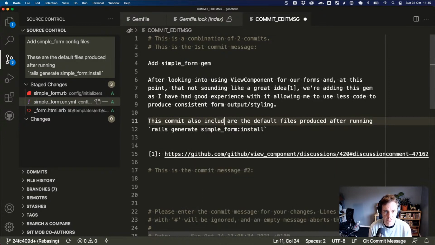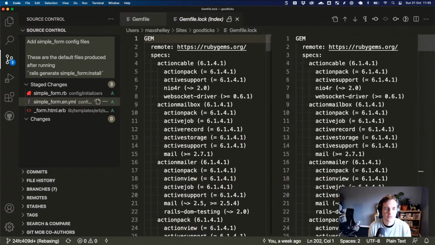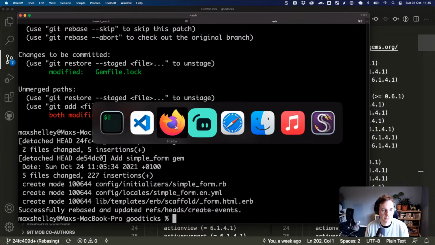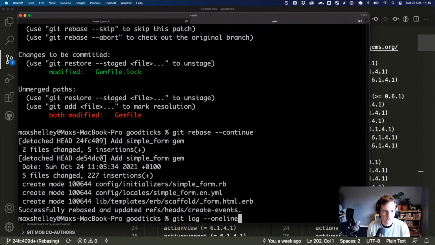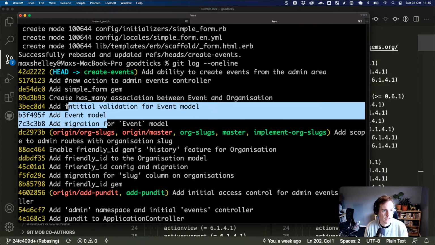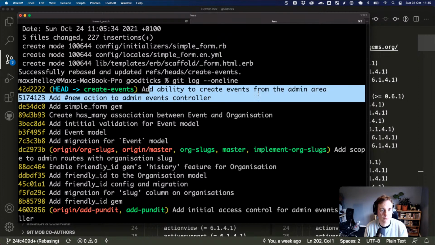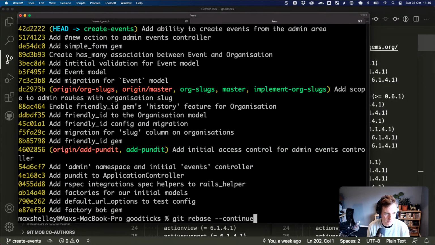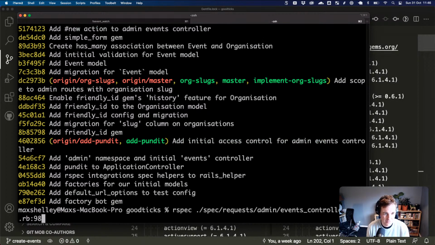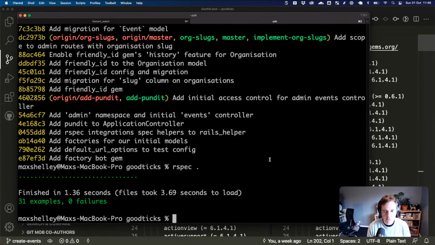This commit also includes default files produced after running, blah, blah. Cool. Successfully rebased. So now we should have a nice little narrative for a PR: create the event, create the model, add validations to the model, add associations to the model, add a gem to help us build forms, add the controller action where we're going to build the form, and after that, everything, a test should pass. Amazing.